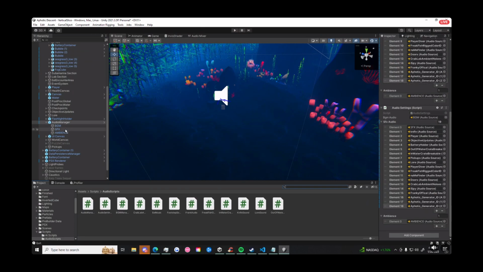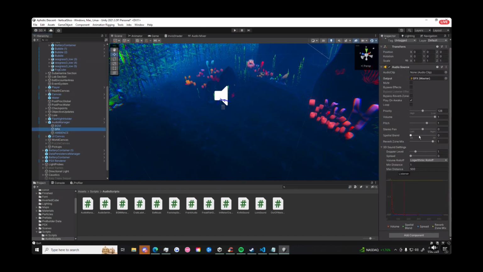Also, I'm pretty sure the SFX audio isn't spatial, which we could also change. I can't remember if it overwrites the spatial blend of the other audio. Like if I have an audio source on the knife and I set that audio source to be 3D, then obviously it's going to play through this audio source. I don't know if it overwrites the spatial blend or not on this one, but I'll figure it out.